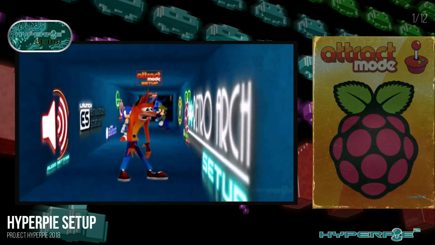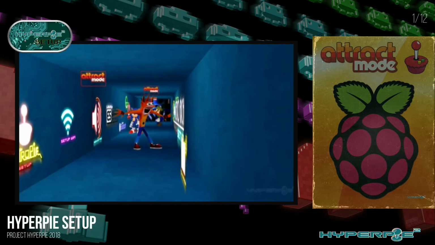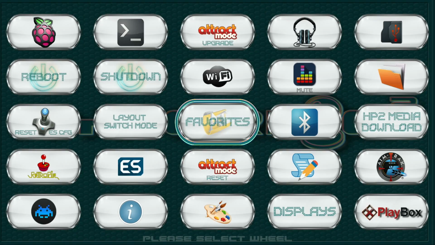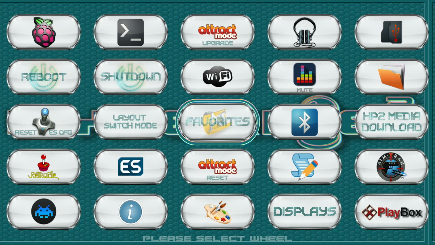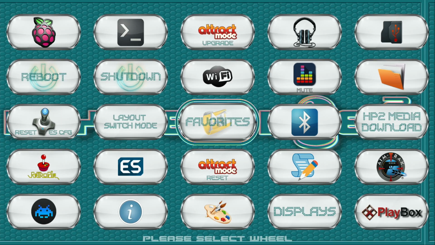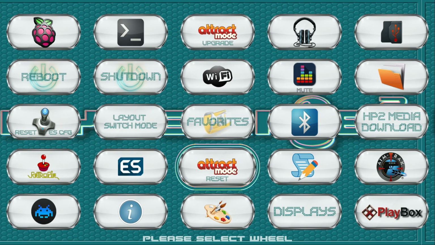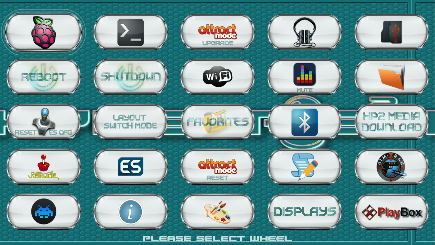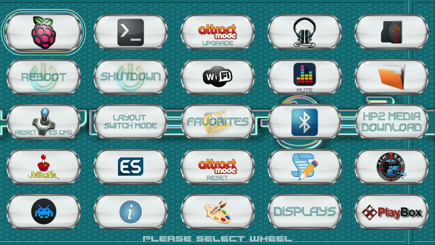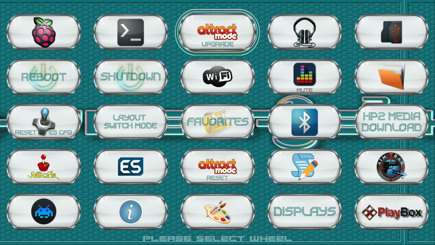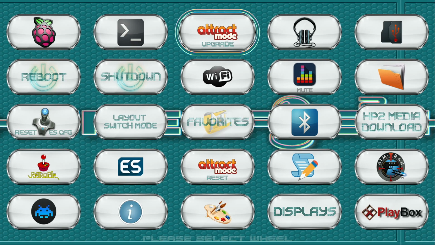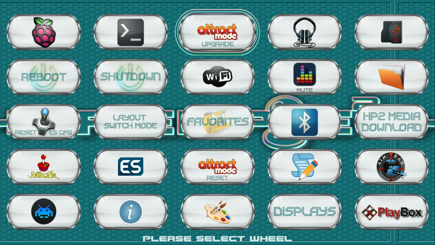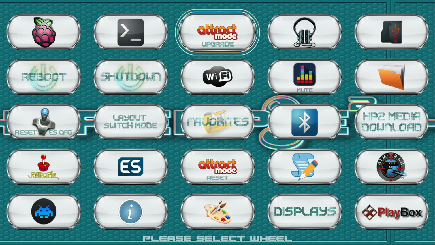And this is the Hyperpie setup. So if I press enter and I go in, you're going to see my new custom application, 25 I think applications in there. It's 5x5, and you select, this is the Raspberry config, the run command, the attract mode upgrade script, so it will upgrade to the latest. If there is a new release, you can run this and it will do everything automatically for you. You won't lose anything, everything should be still there.